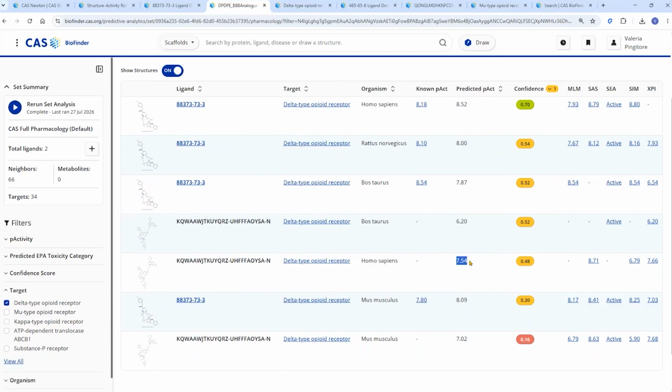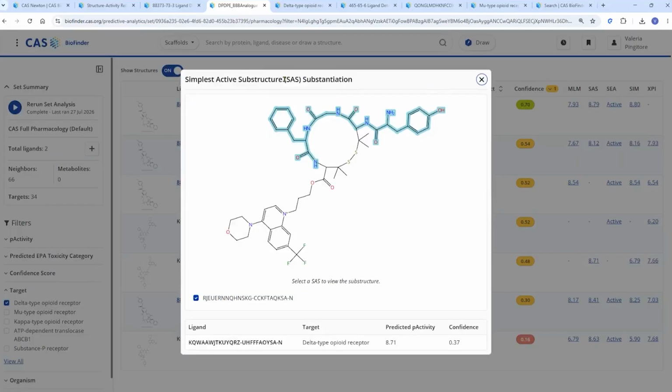And here I can see the predicted value for the new, BBB penetrant analog of DPDP. So I see here that we are losing a bit of potency, but we are still in the low nanomolar range. I can also check the substantiation for these methods. For example, this is the SAR substantiation, where I clearly see here in blue the simplest motif responsible of the activity at the target. So basically it's the pharmacophore. And here what I can see is that our CNS targeting moiety is clearly outside of the pharmacophore.